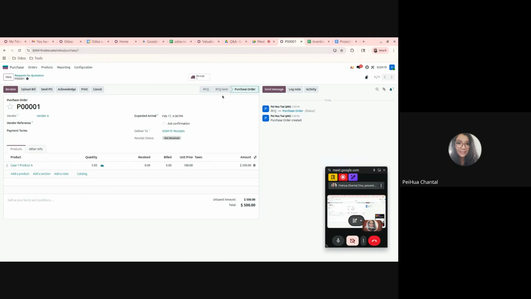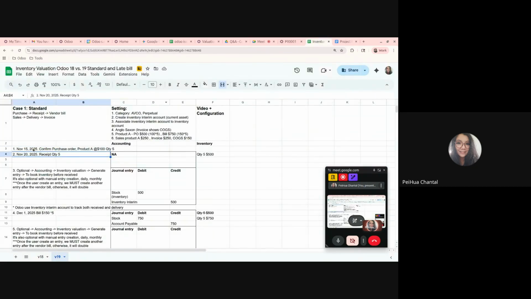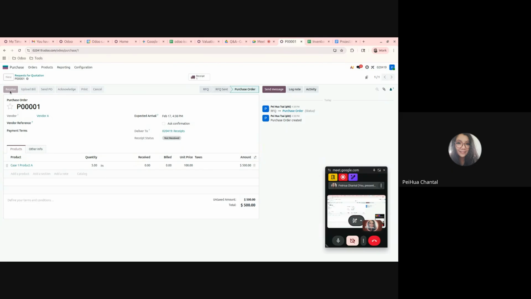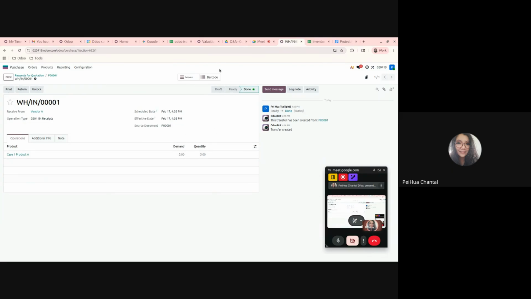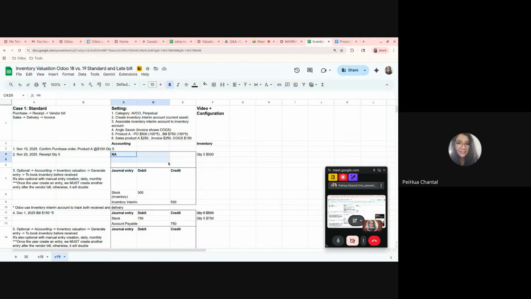Confirm. By confirming the order, nothing happened. No accounting, no inventory. Now we're going to receive 5 of them. The moment when you click on receive, you do not define the price or value. You only track the quantity. We receive all 5 of them. By now, there is no accounting impact, but there is an inventory impact.